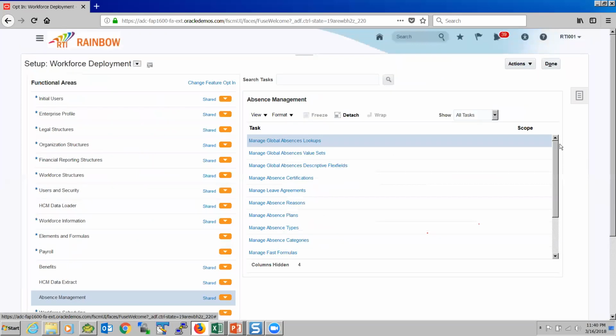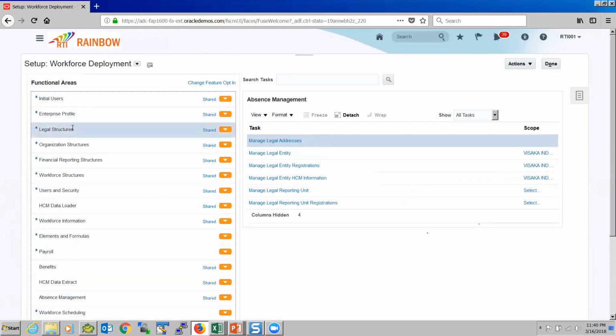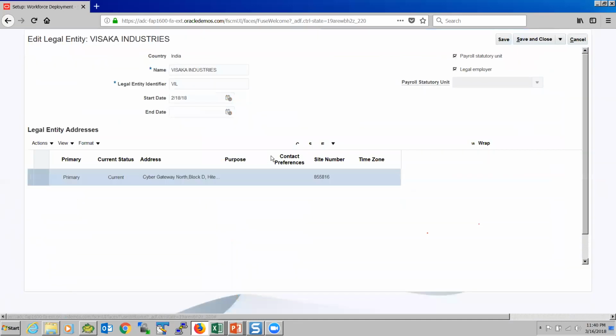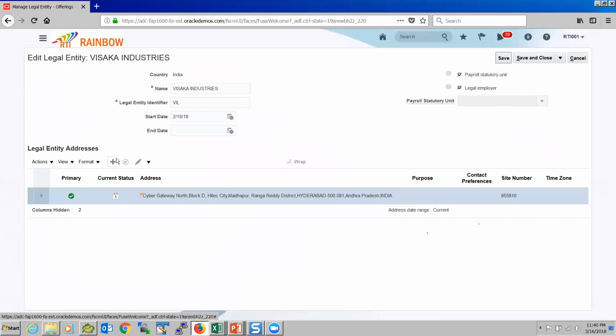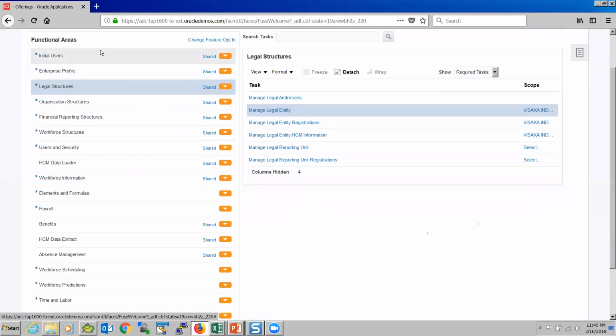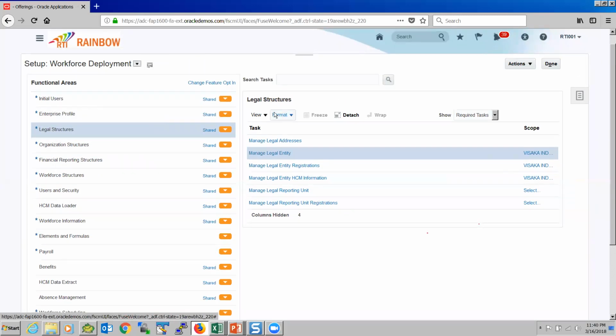You can click on the setup. If you click on the setup, you will have all the functional areas which we have to implement for absence management. If you see the legal structures, we have to create the manage legal address, manage legal entity, manage registration. If I click on this one, we land in the manage legal entity task, where you can go ahead and create the legal entity. This is the mechanism Oracle gives by default as part of the implementation structure. You can follow these steps and do the implementation accordingly.